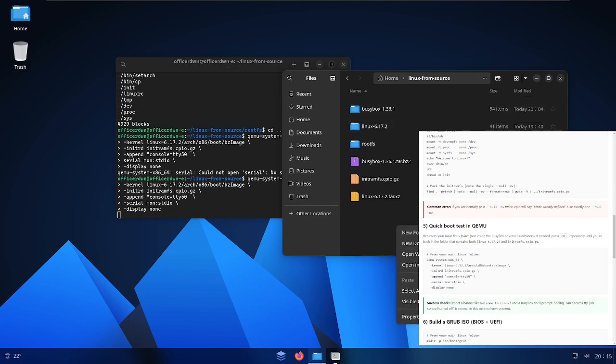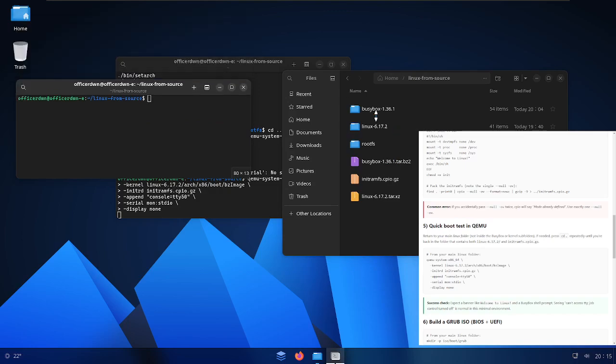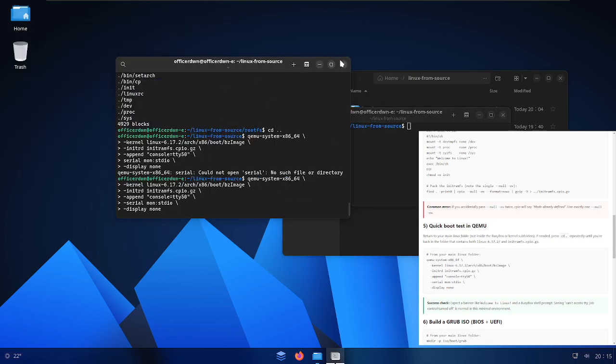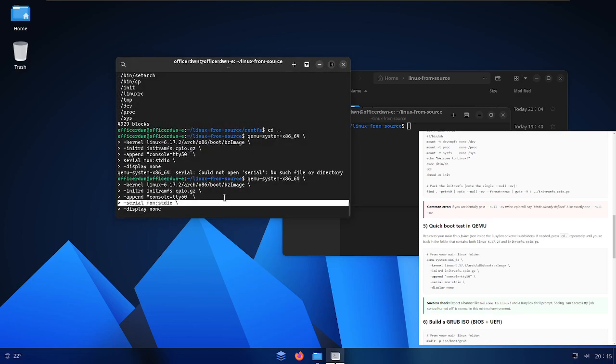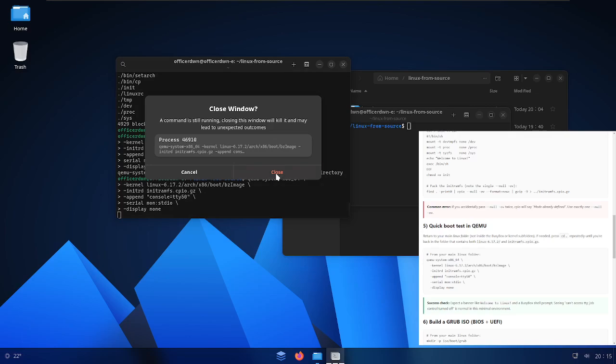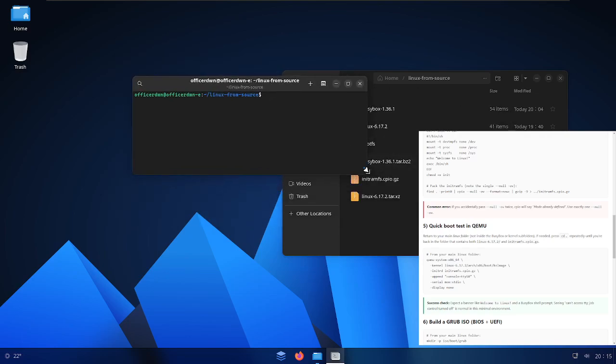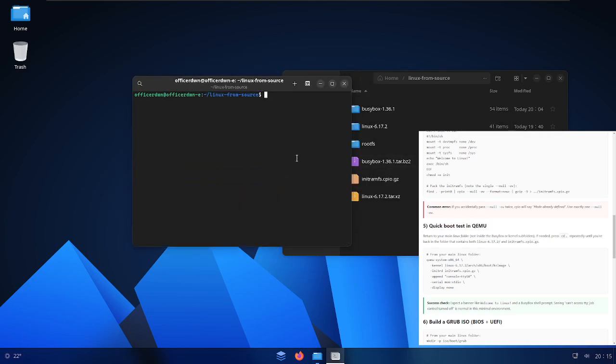There. I don't know what to do. Here's what I'm going to do. I'm going to try and just build it as a thing, which sounds really stupid, but I don't know what else to do.